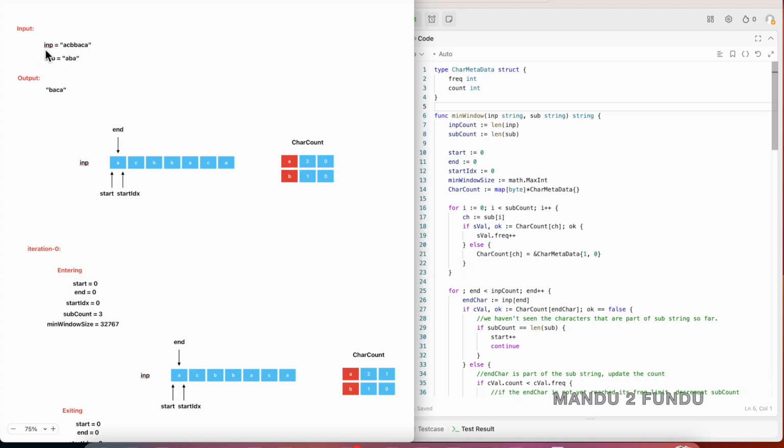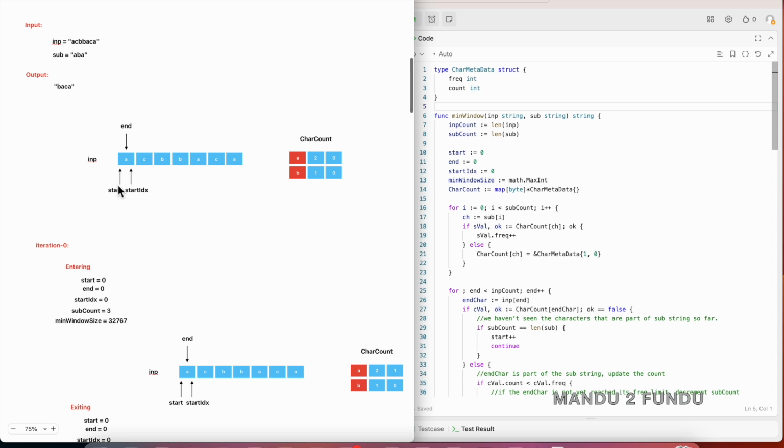We are given the input string ACBBACA and the second string ABA. The expected output for this input is BACA, which is of window size length 4. Let's do the code walkthrough. So to begin with, the start and end pointers are pointing to the first character, so we are initializing them with 0.